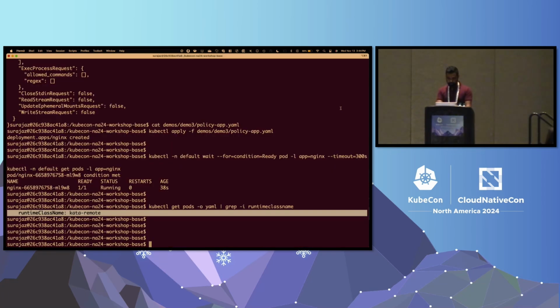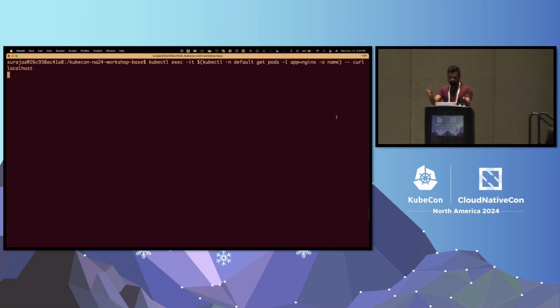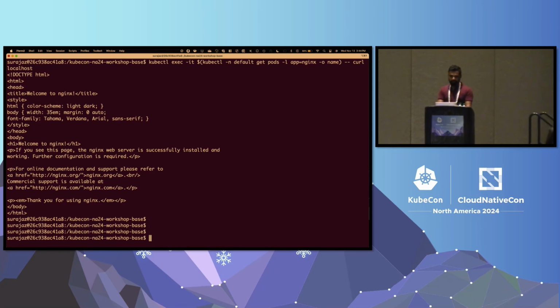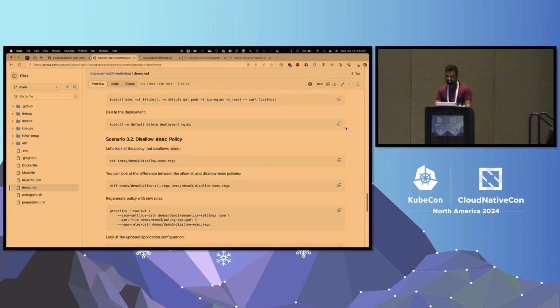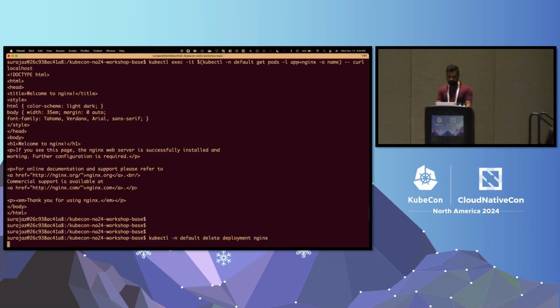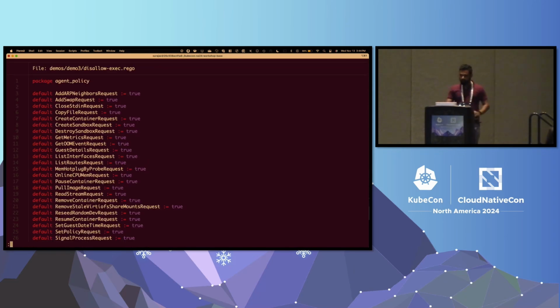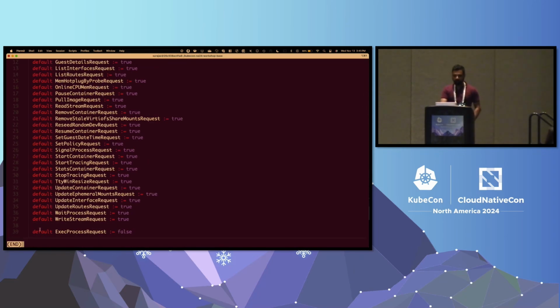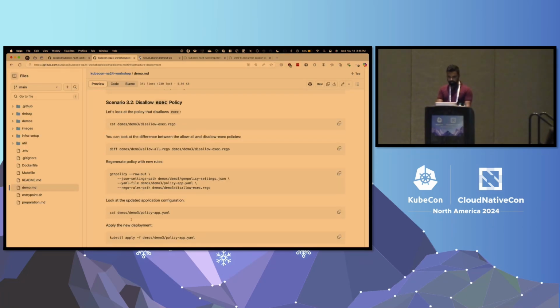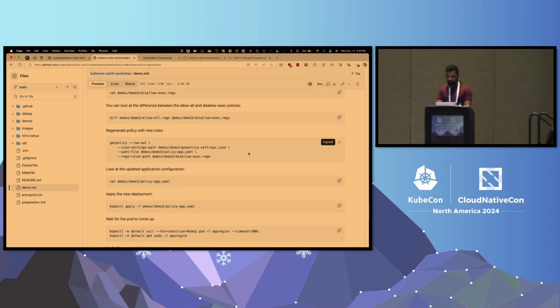So let's try to exec into that application. And like I said, we can; this is a curl, and it's the curl output. It's a bit underwhelming. You were doing that all along. Let's delete that and redeploy with a new policy. In this policy, this is the only thing that's different. Just for demo purposes, we have disabled only one thing, which is exec.